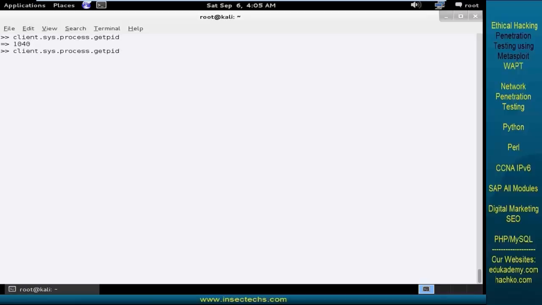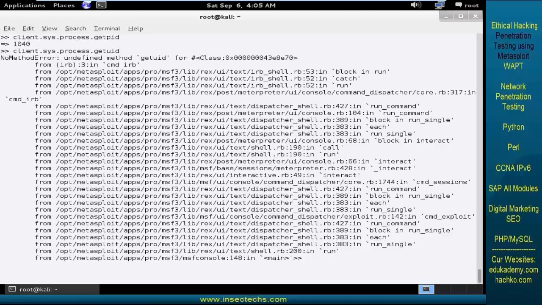There is also another command called getuid. Let's issue it. If it is present, it shows the current user ID, maybe NT AUTHORITY or administrator. If it is not present, it throws an error. So let's issue this, and you can see that it's not there. That means it is not yet defined.